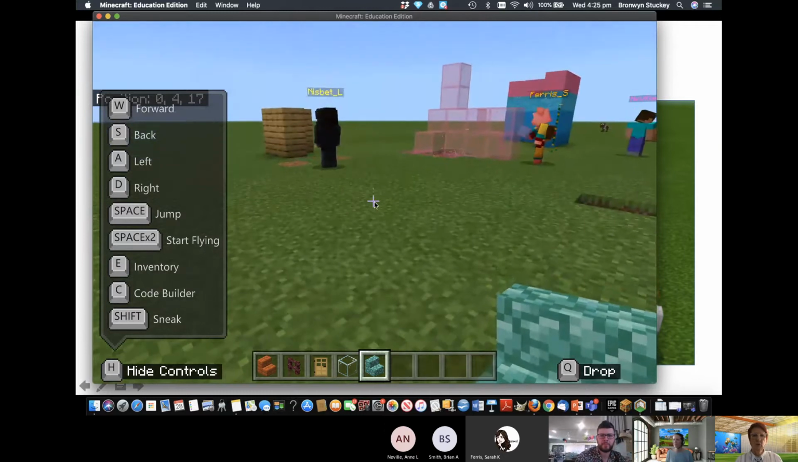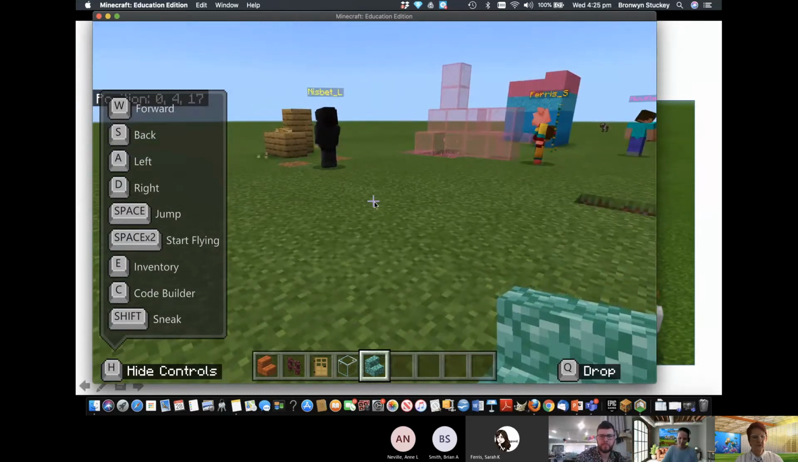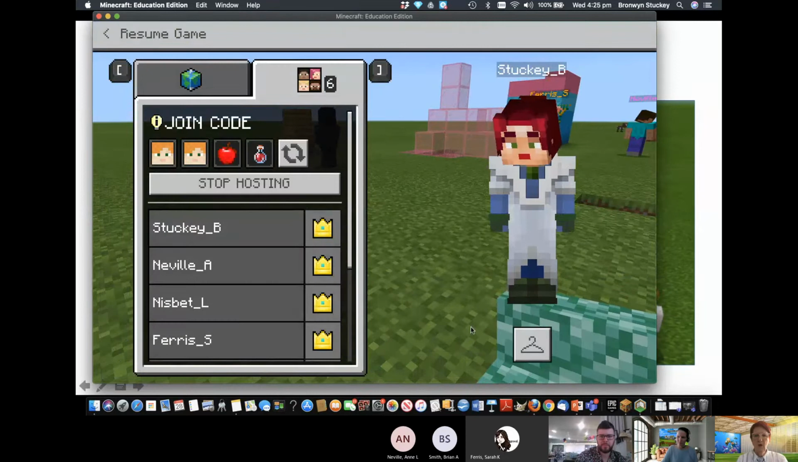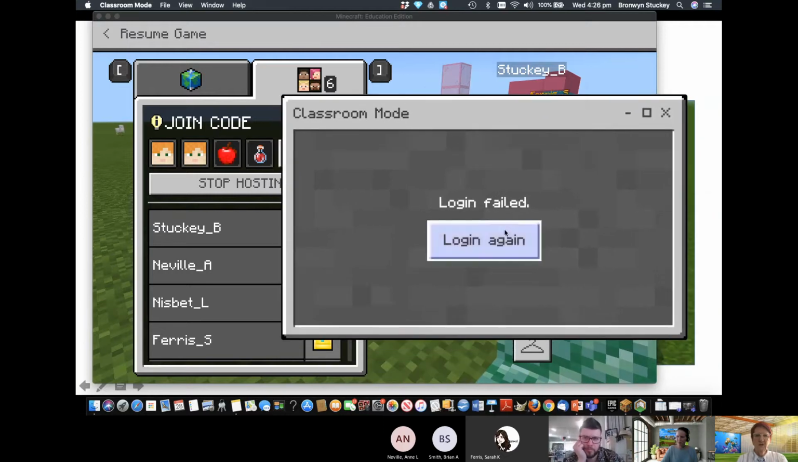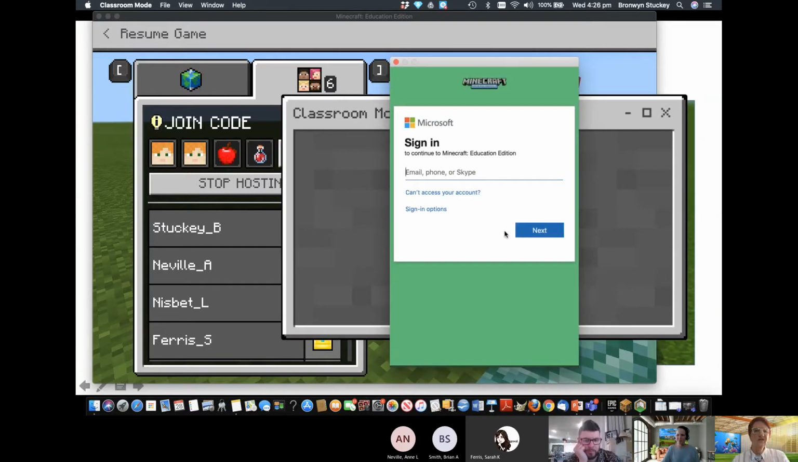So if you're looking at the world at the moment, I'm just going to press escape to pause my Minecraft. And I'm going to go and bring up classroom mode. So this is going to say login failed. Don't worry about that. Let's try this again. You're going to need to log in. And classroom mode has this annoying feature that it makes you log in every time you open it. It doesn't remember your access. But you do have to log in to bring it up.